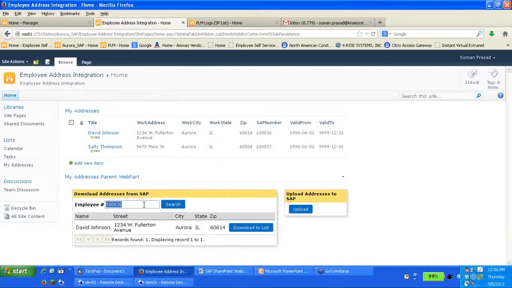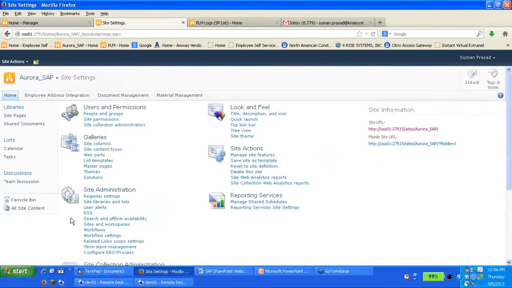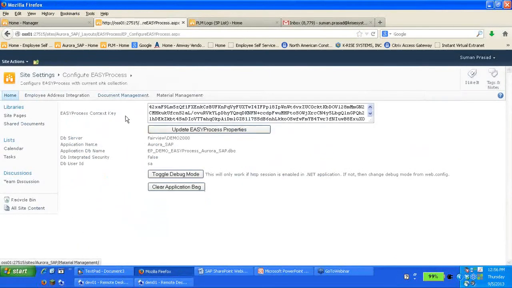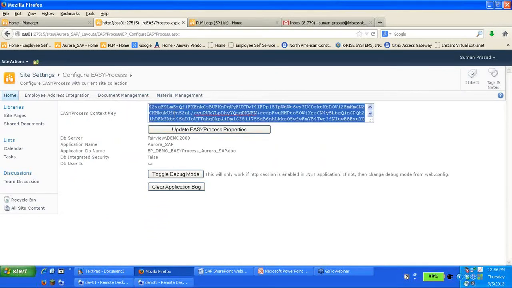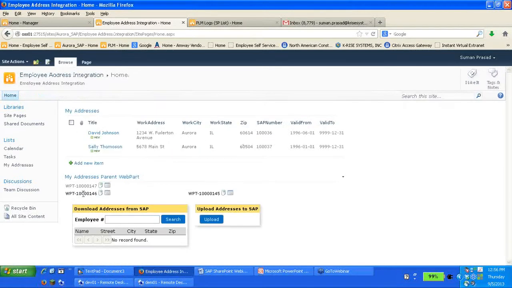So we've gone into the Easy Process application. The first thing I will do is change this mode into debug mode. That will also allow me to show you how Easy Process integrates with this SharePoint. This is like an Easy Process control panel in your SharePoint. There are my keys, and this is where I go and change my toggle, change it to debug mode.